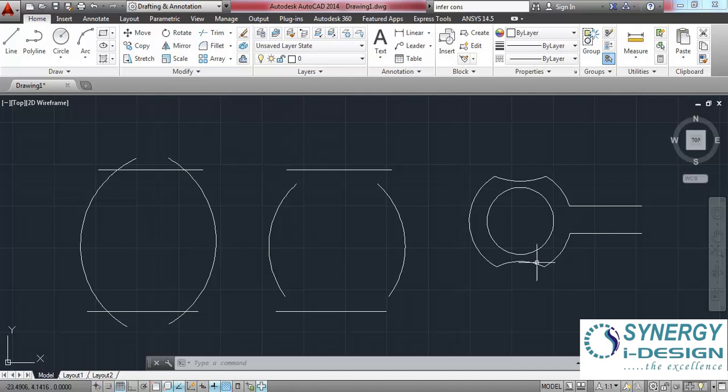So we have three figures. Suppose we start with the first figure. This is drawn with the help of line and some arcs. These are two arcs and these are two lines. What we want to do is remove these extended curves. In this figure, we want to trim these extended curves, but we don't know what the extension of these arcs is. So in both the cases, we can use the trim command efficiently.